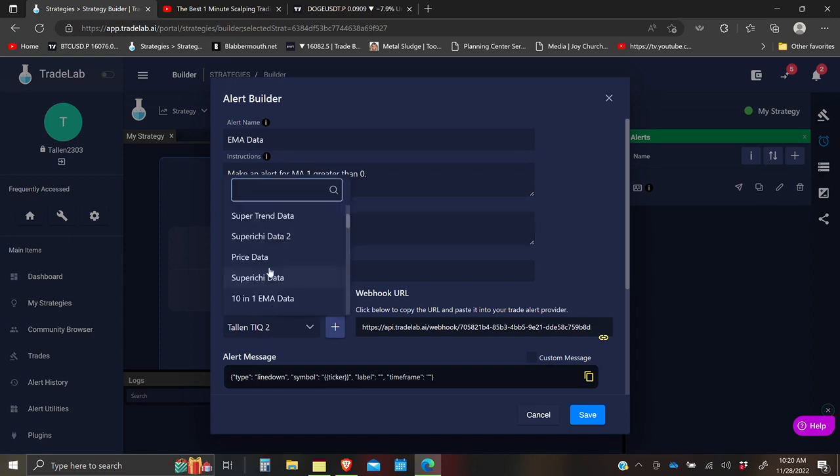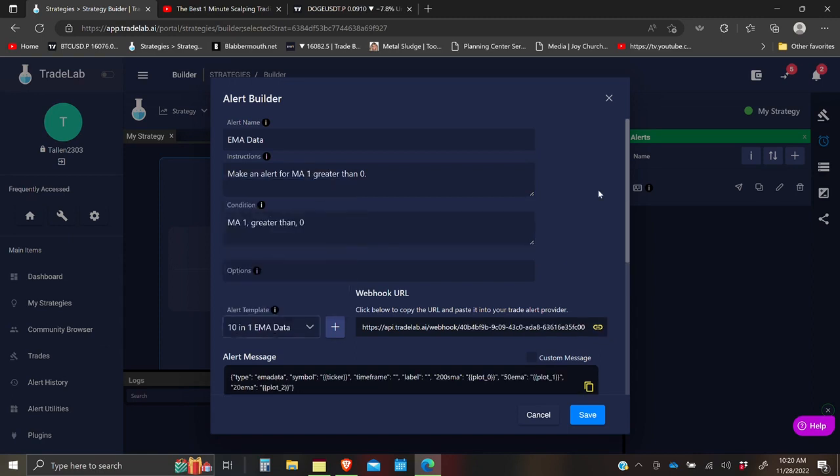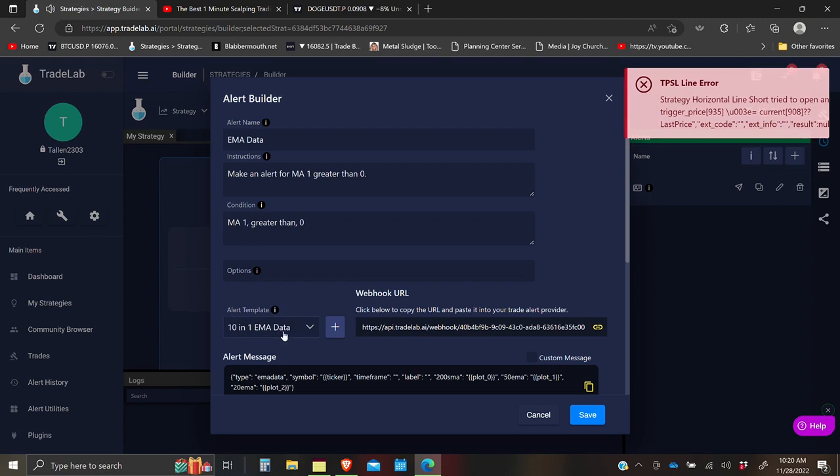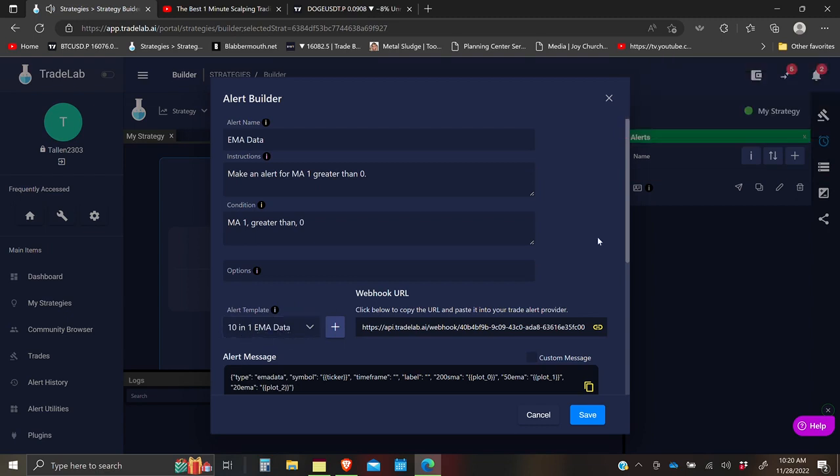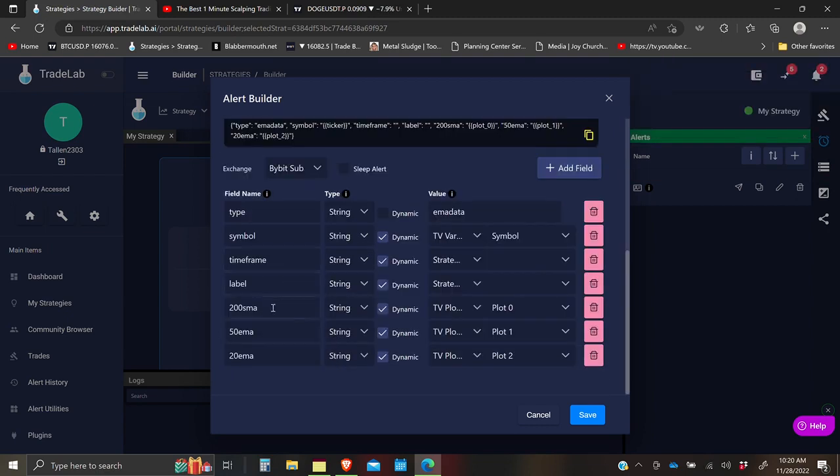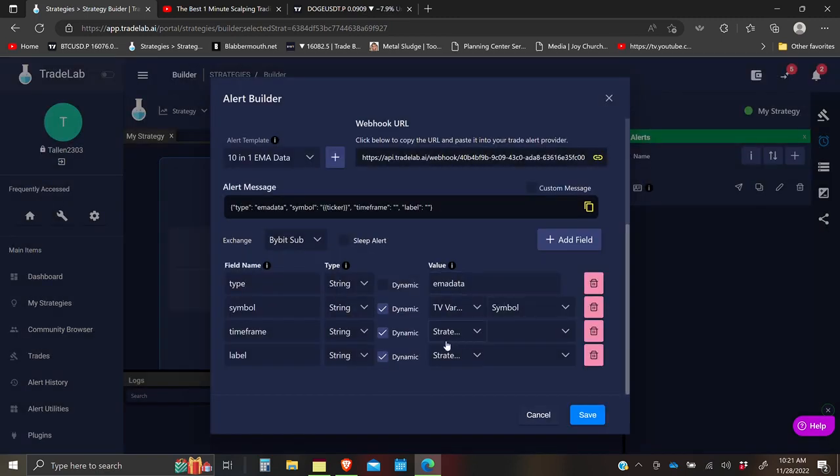So here I've created a 10 and 1 EMA data alert template before. When you're creating these alerts for yourself, I want you to go in here and make sure that this says that, so you get the right webhook. So basically we're going to change these values. Here, I'll just start from scratch. Actually, we're going to save this where we're at.